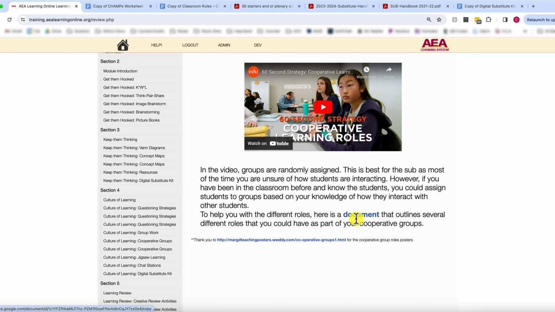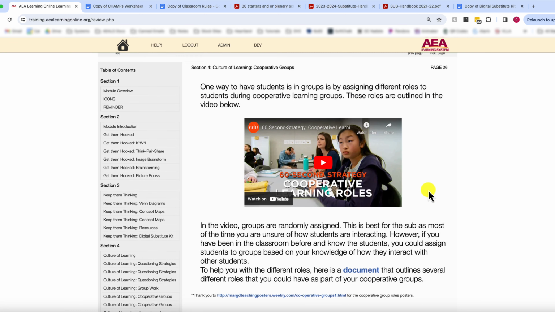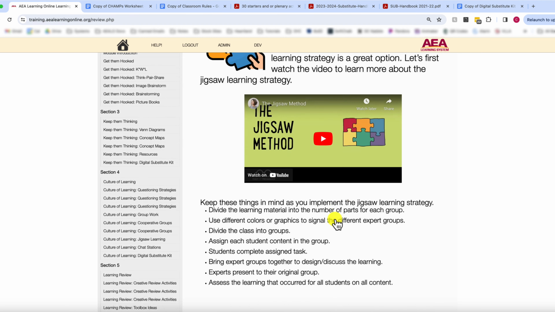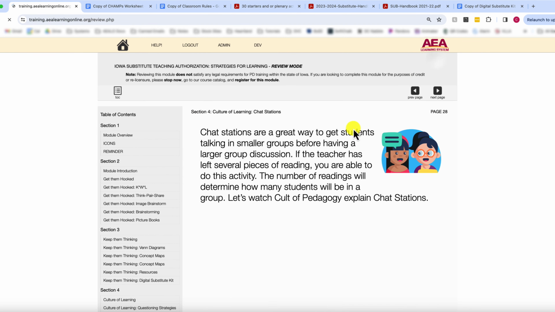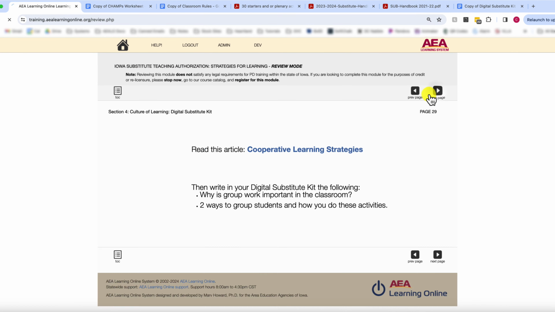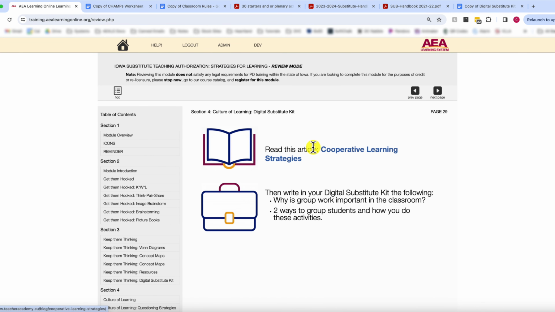Here's a document that goes over the roles from this. Here's another video on a grouping activity. Here's some more grouping activity information. Now here's an article about cooperative learning grouping activities and the strategies. So you tell us why it's important. Then you give us 2 ways to group students and how to do the activities. Don't forget to include the activities.